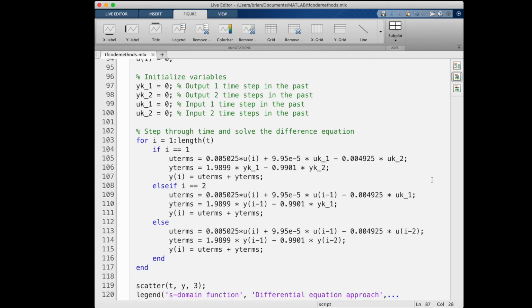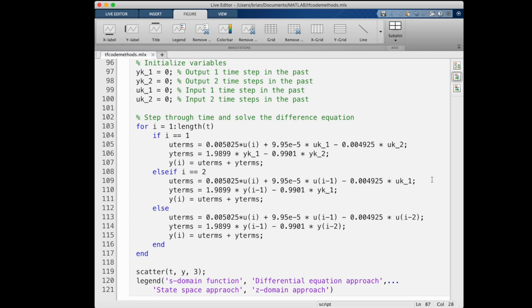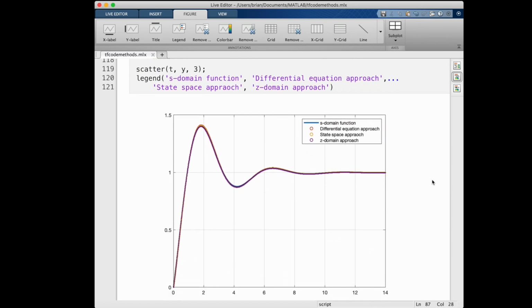And the for loop is still where we're solving the difference equations each time step, but we have to handle the initial conditions for the first two steps. And then for each step afterwards, we're just multiplying and adding values together. You can see that the output is just a function of the last three inputs and the last two outputs. Again, we don't have to explicitly code any integrators with this method since it's already taken care of in the z-transform process.